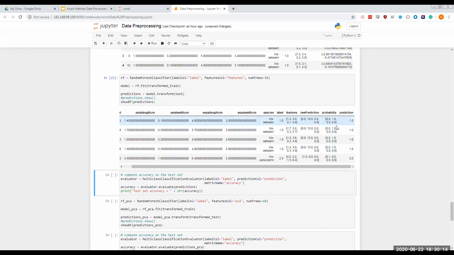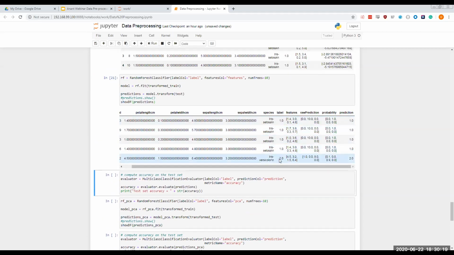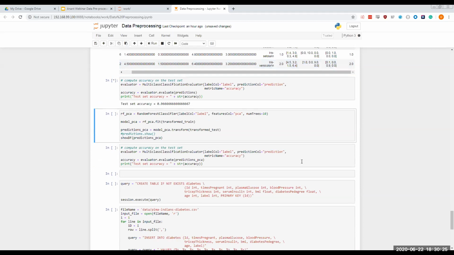The original label was 1. The calculated label was 1. The original label was 2. The calculated label was 2. And then calculating our accuracy over the entire test set, this is a 96% accurate model on the 30 test examples that were generated.